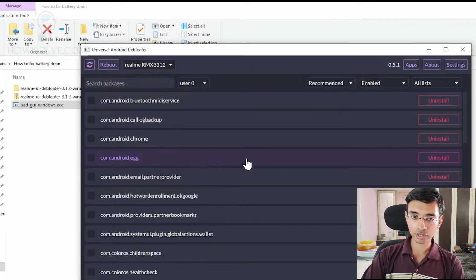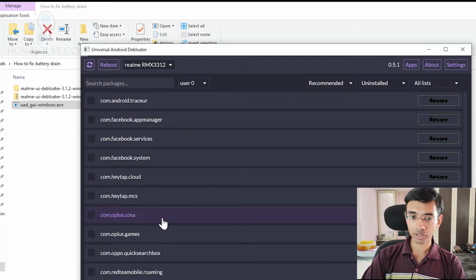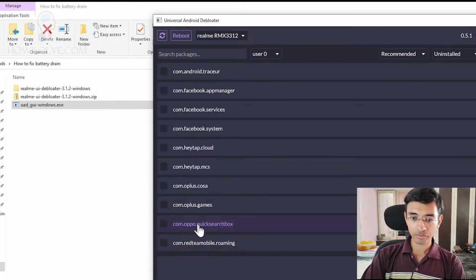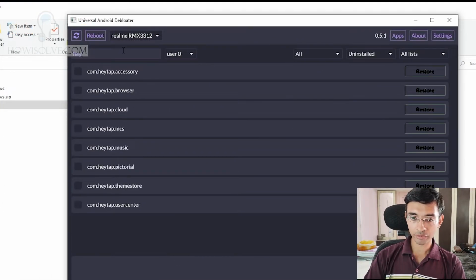So over here, I'll show you the apps that I have uninstalled. You can see over here Uninstalled, and these are all the apps that I have uninstalled. And the main problem is caused by this app, though you have to uninstall all these hatapp apps. The main battery drain issue is caused by this Quick Device Connect app, and the package name is com.android.backupconfirm. Make sure to uninstall this particular app.